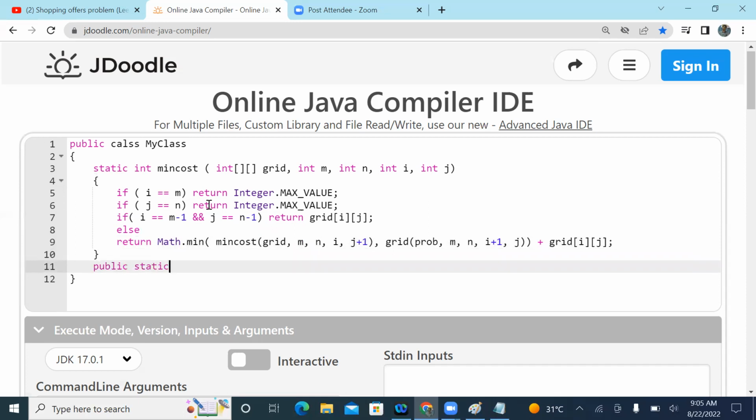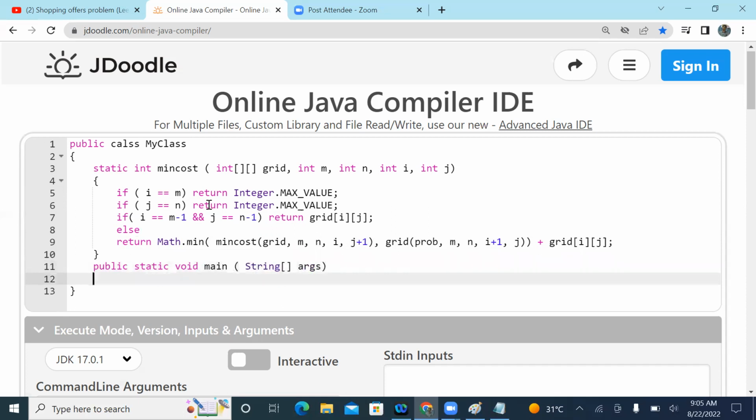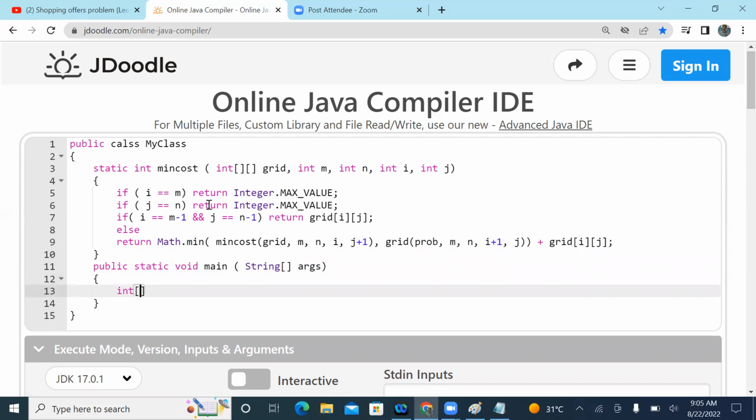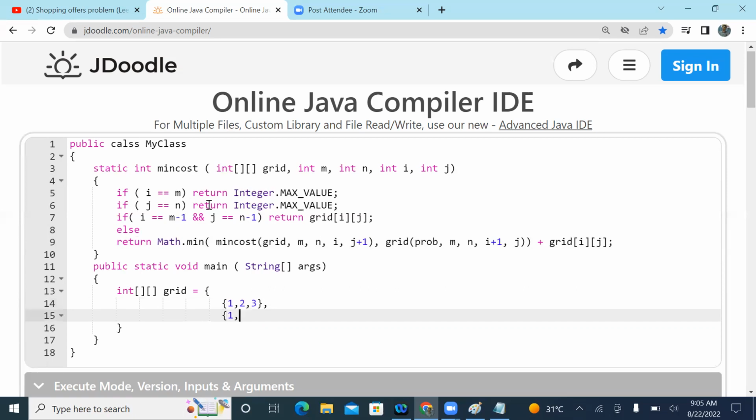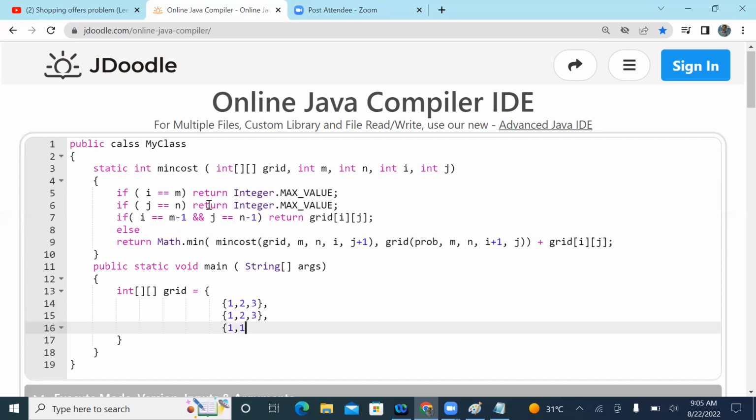Now, the driver program, which is the main method. Public static void main. You need to pass string arguments. Now create the grid. Let the first row be 1, 2, 3. The second row is also 1, 2, 3. The third row is 1, 1, 1.